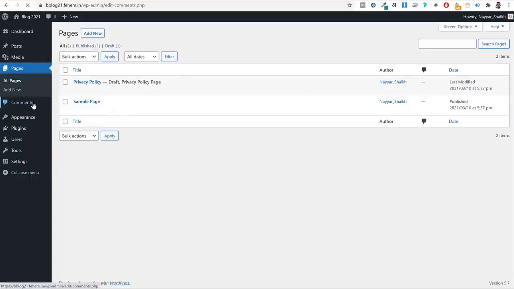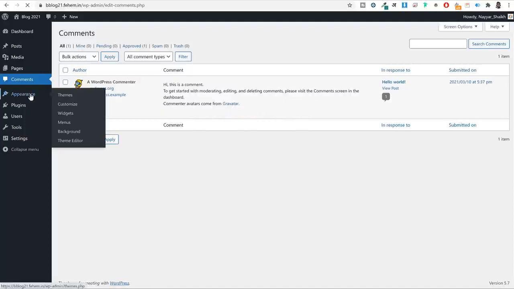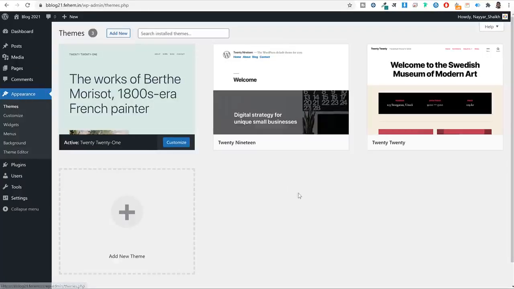Then you have the comments option. Under the comments option, you will see all the comments that are posted on your website. If you want, you can approve or unapprove them. If you want to reply, you can reply from here. You can delete them or you can mark them as spam as well. Then you have a very important option which is your appearance option.